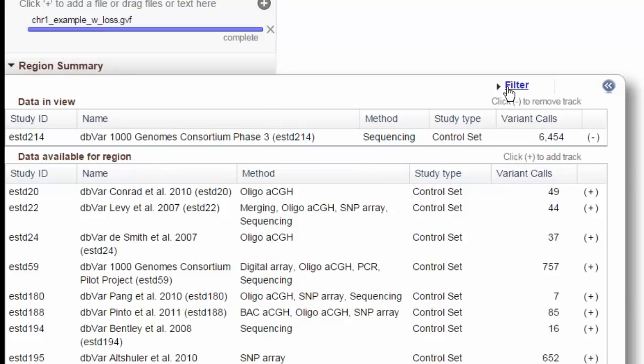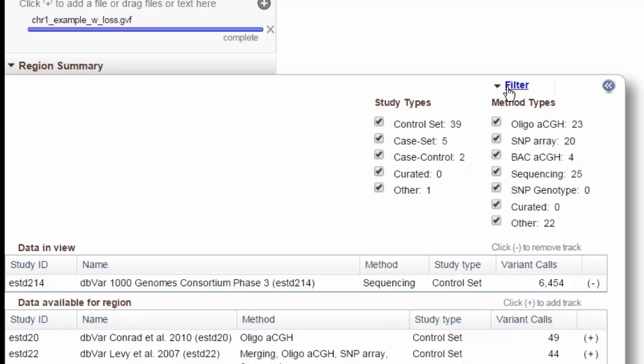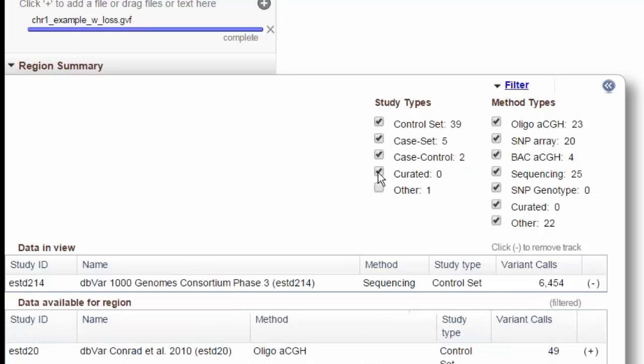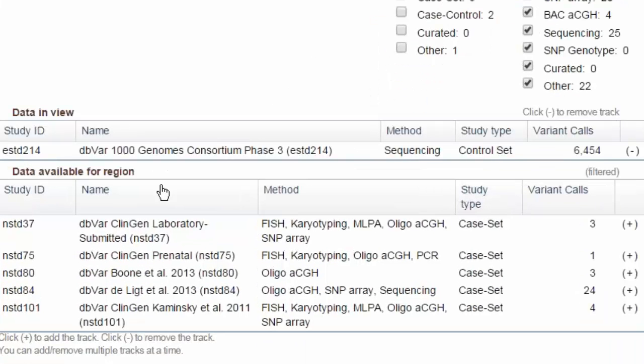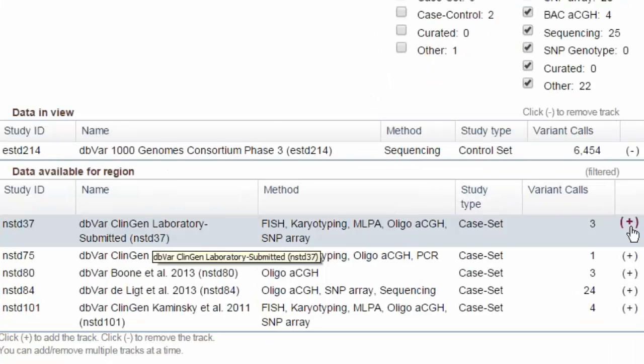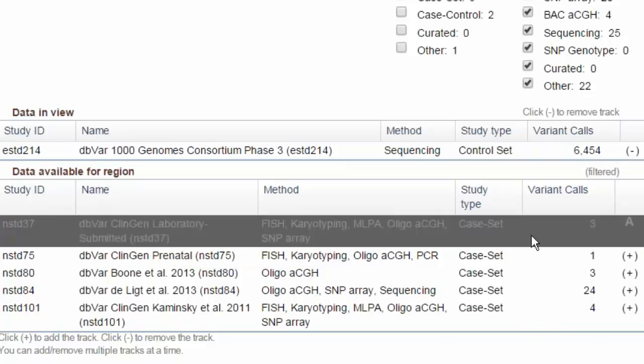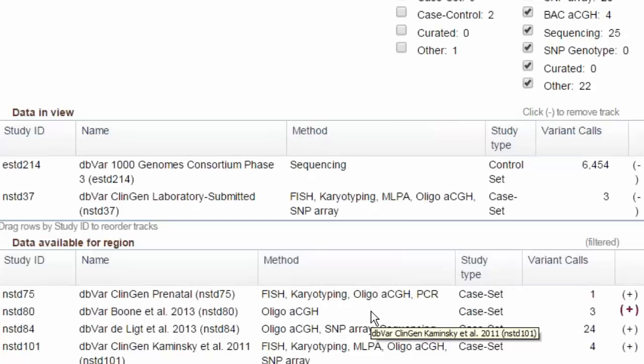I can filter them here, which is also useful to be able to do. And so one of the things I can do is to get rid of everything here except for the case set, because they're likely to have clinical assertions associated with them. And I can go ahead and add those if I want to. So I'm going to take two of the ClinGen studies here. This one here, which has 3 variant calls in the region. And notice what it's displaying for me is the ones that actually do have data in that region. So in this particular case, I don't have any of the curated data sets available for this region. I can go ahead and add this one. And I can add the other one down here, TD101.